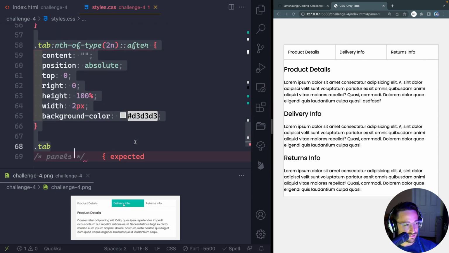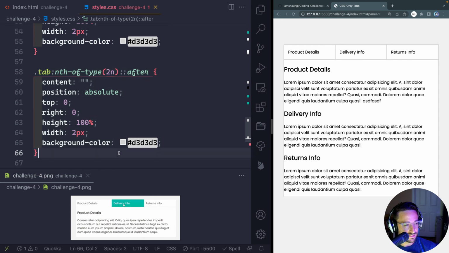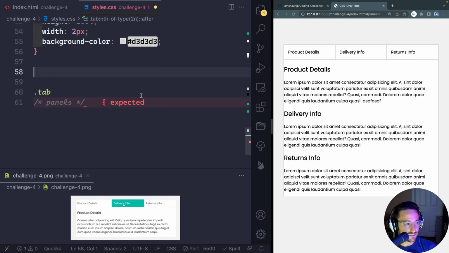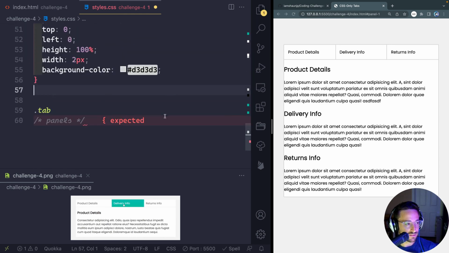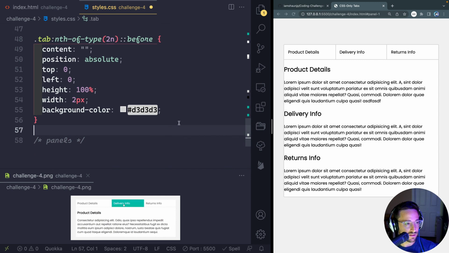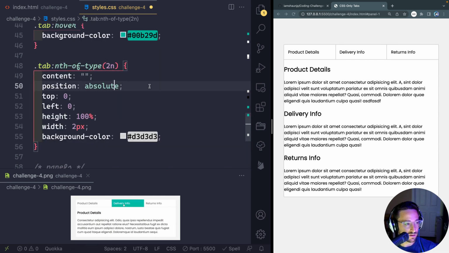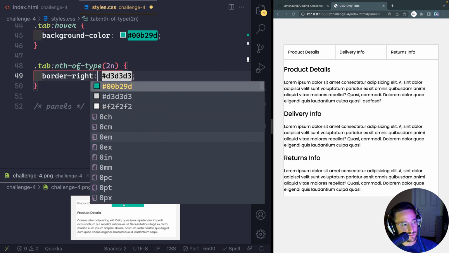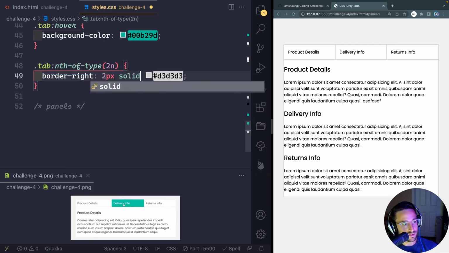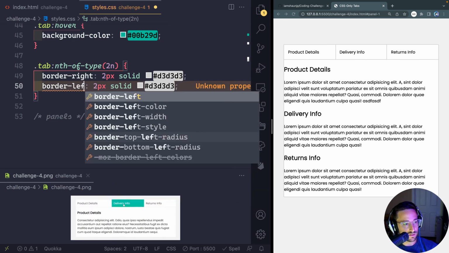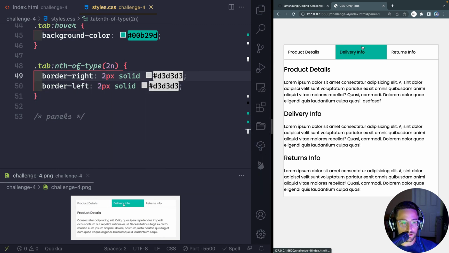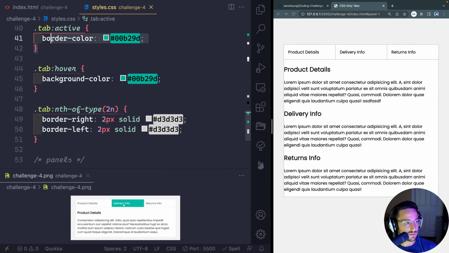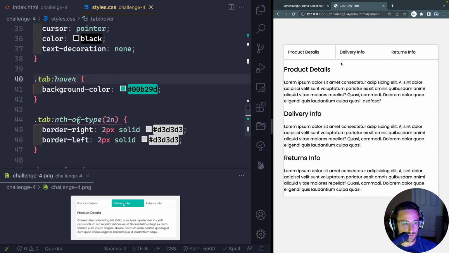So maybe let's just go back to getting rid of this. Let's see, get rid of that. This doesn't need to be 4 anymore. None of this junk. I'll just say border right 2 pixels solid and that, and then border left. All right, that'll work. Let's get rid of this. Okay.